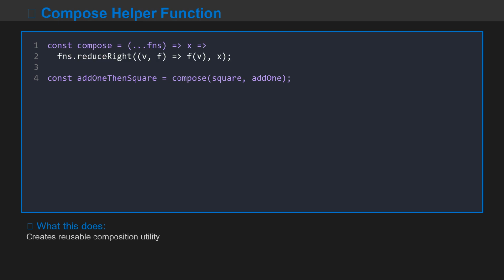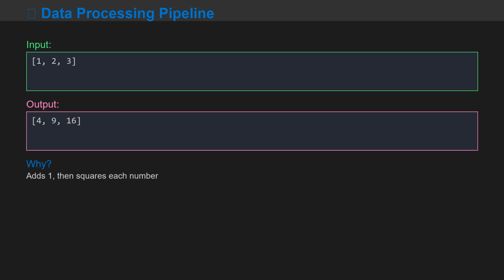For more complex cases, we can create a compose helper function. This takes multiple functions and returns a new function that applies them in sequence from right to left. Let's see this in action. If we input an array of 1, 2, 3, our pipeline first adds 1 to each number, then squares them, resulting in 4, 9, 16.